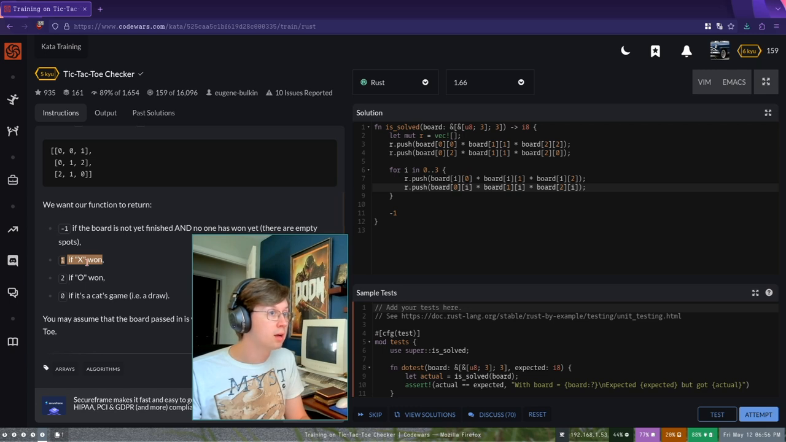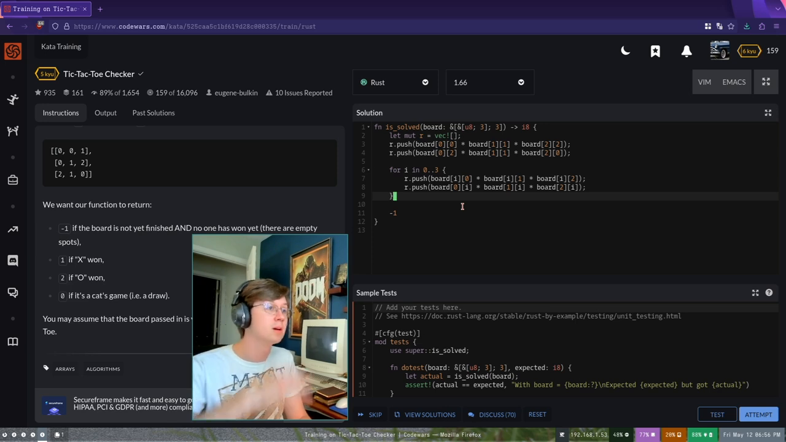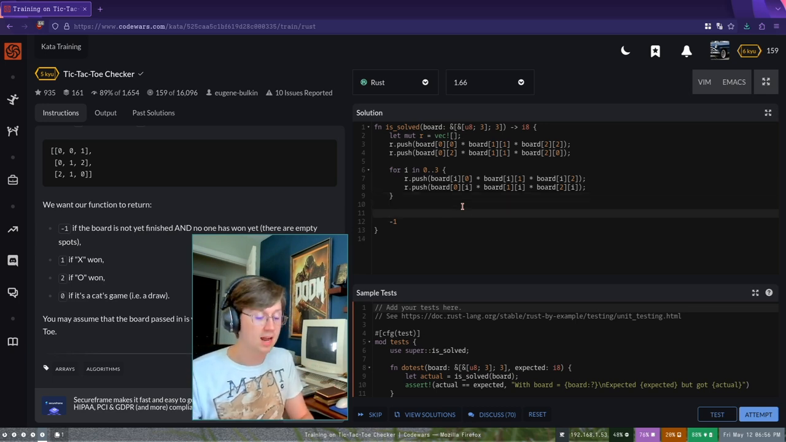How do we know X won? We know X won if the product anywhere inside of our vector, if the product of any of these came out to one, because that means there were three ones in a row. And remember, everything in my vector is the product of three cells in a row. So I can come down here and say, let me see, if r.contains at one. And if r.contains at one, I actually don't need those extra parentheses, let me erase those. Then we're going to return one. Let me just go ahead and put my else at the bottom here for this minus one.